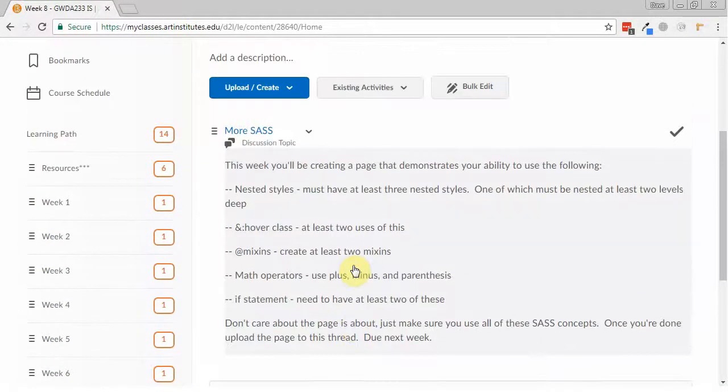Alright, so this week you're going to be creating a page, don't care what it's about. This shows your ability to use nested styles. You gotta have at least 3. One of the nested styles needs to at least be 2 levels deep. Okay, it needs to have a hover class, not ampersand. I'll explain what that is in a minute. At least 2 uses of that.